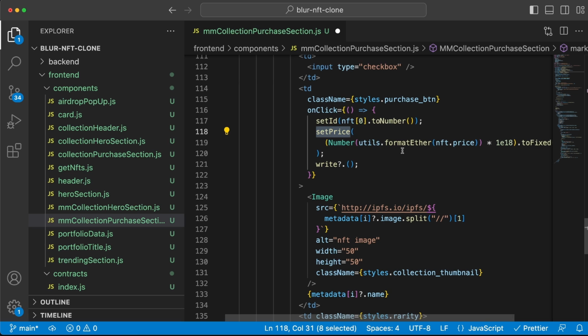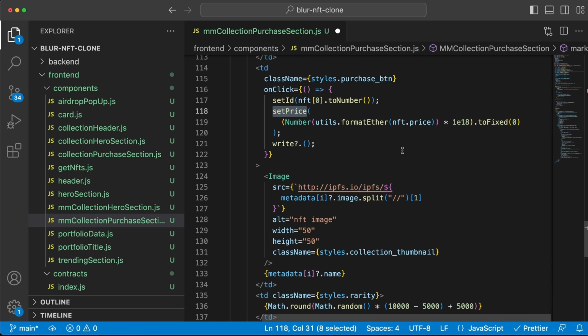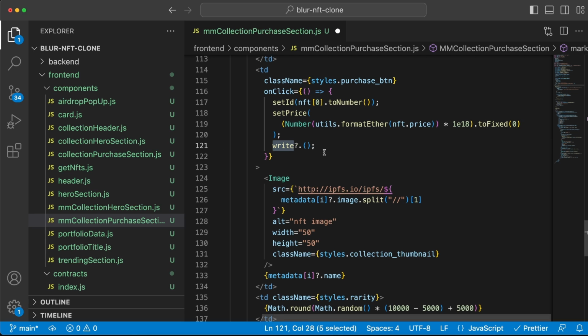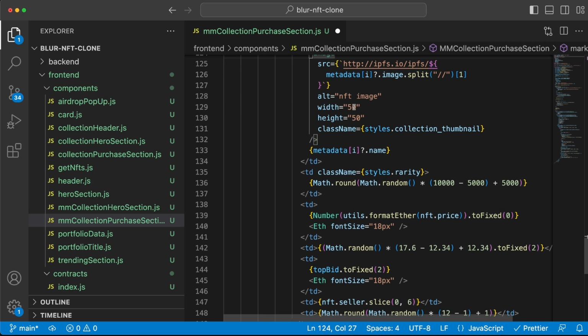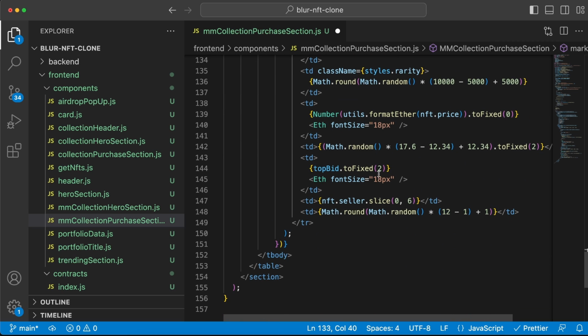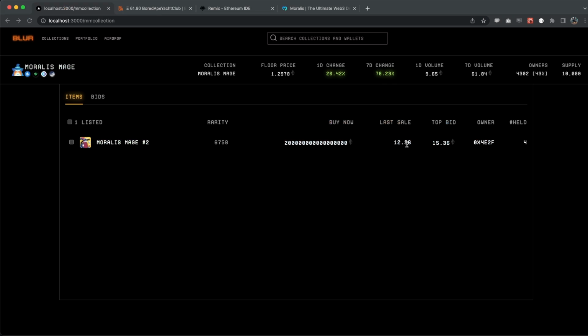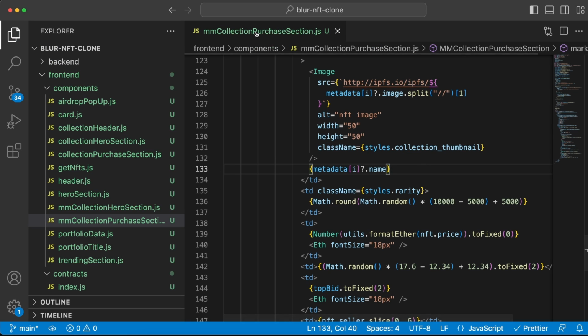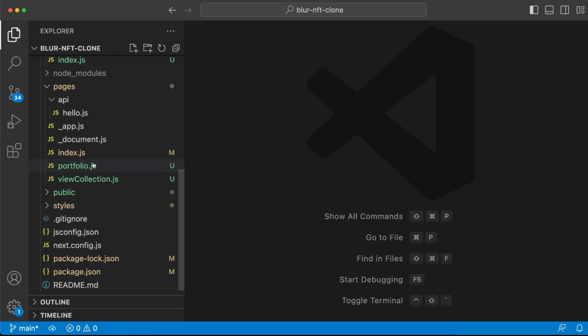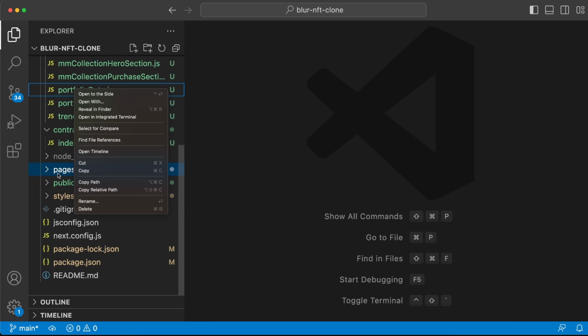And this set price is a way of getting the price that is listed right here. So we can get this, we can format it correctly, remove the decimals, and then we call this write function. At the same time, we display the image, we display the name and all the other data that is needed for us to display it beautifully like so. So hit save, close this one, and we have the last page to create right here.